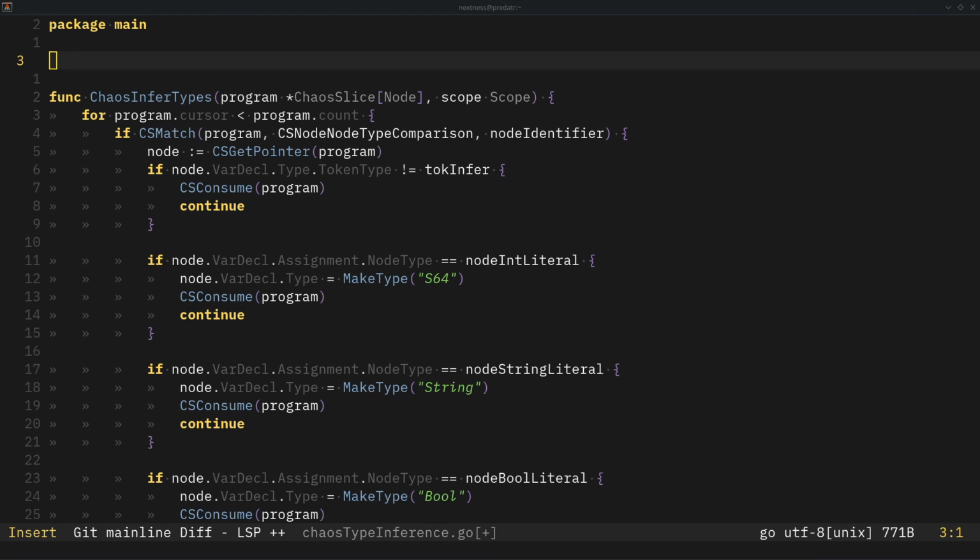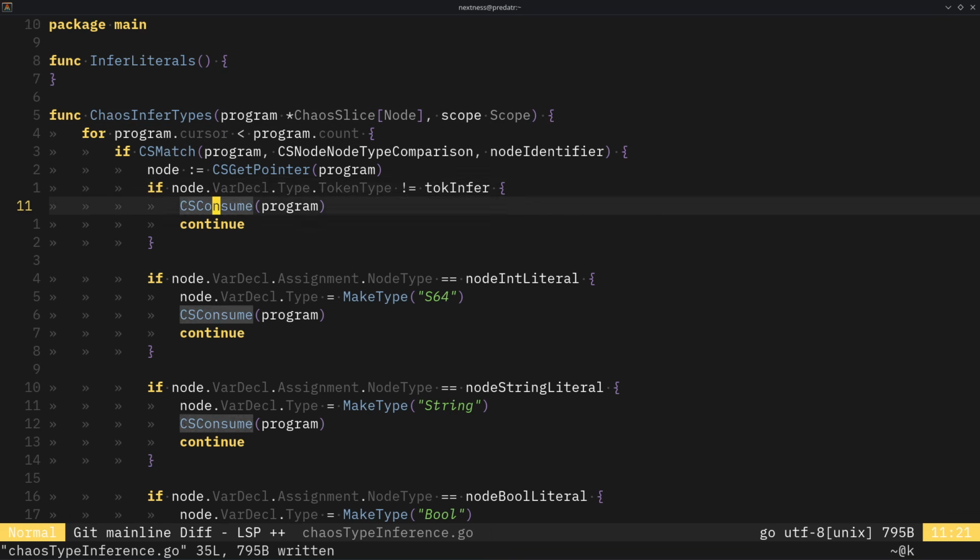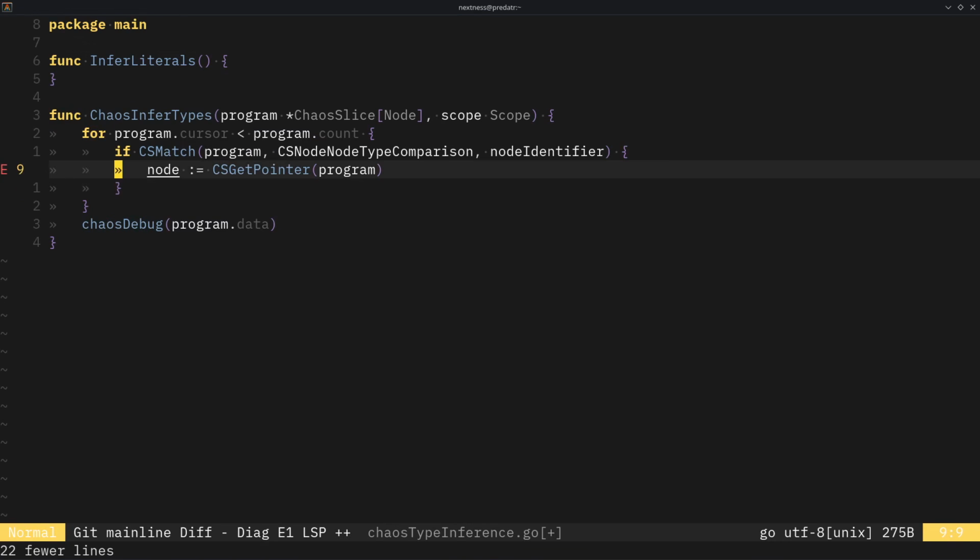So now I think I want to split this, make this its own function. So I can do something like infer literals, and we are basically returning nothing. We can just return boolean, I guess. I mean, I don't think we even need that. We can just move on. So we do everything here.